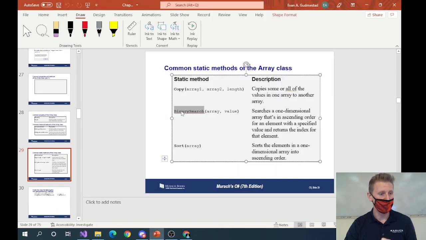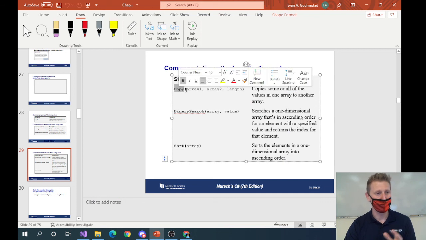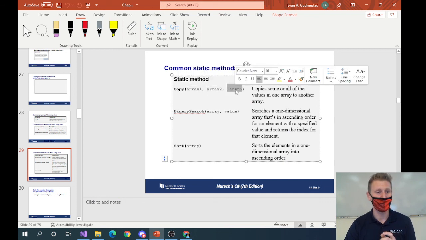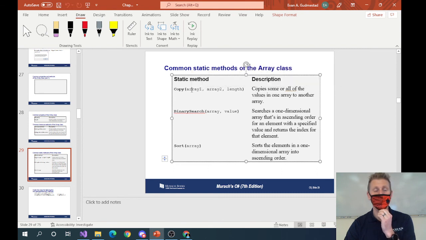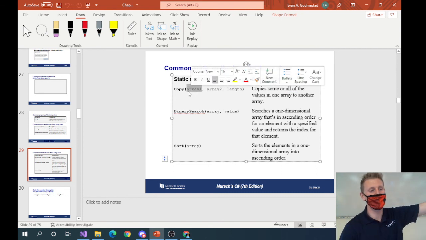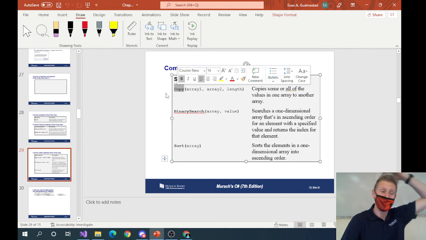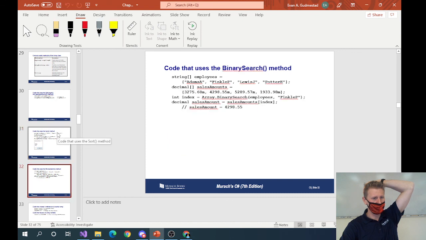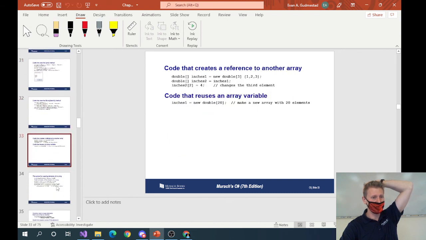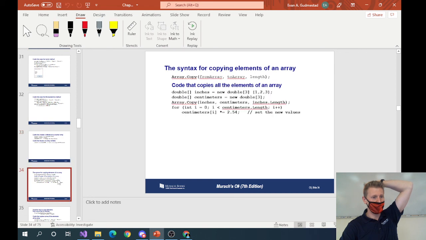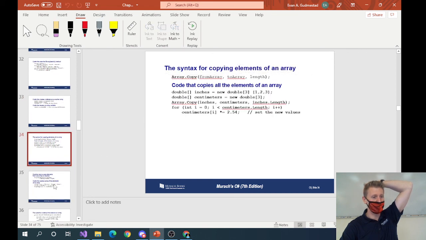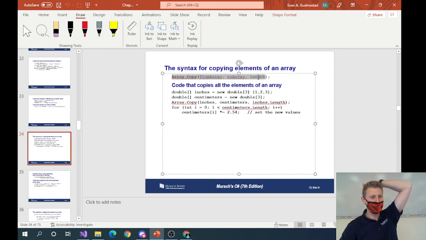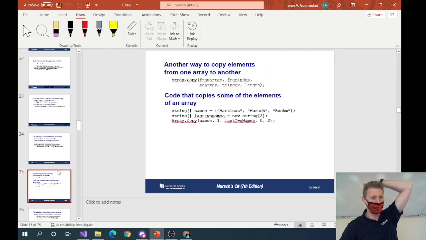So I've demonstrated binary search, sorting, copying array one into array two, and how many elements. Instead of writing your own for loop to copy elements, you could use this Copy. Again, I prefer to write my own loop. They demonstrate binary search, copying arrays, Array.Copy again. This is okay to use, but I prefer to write my own.